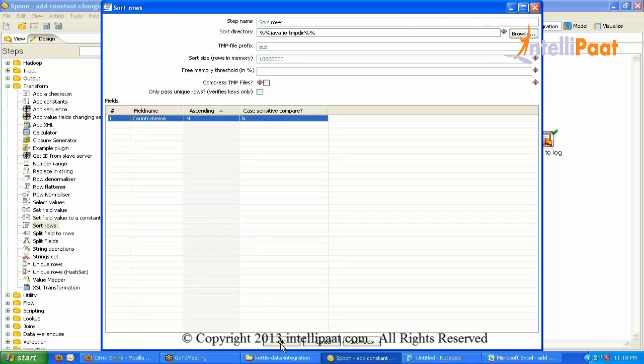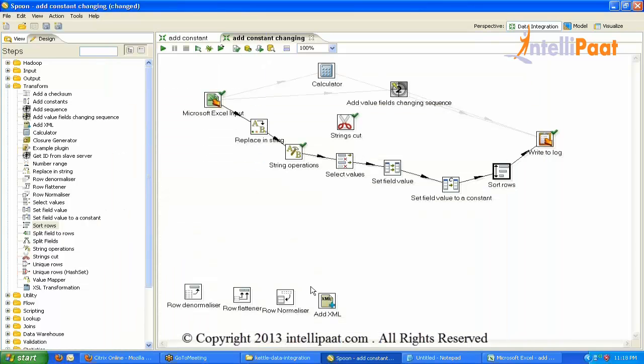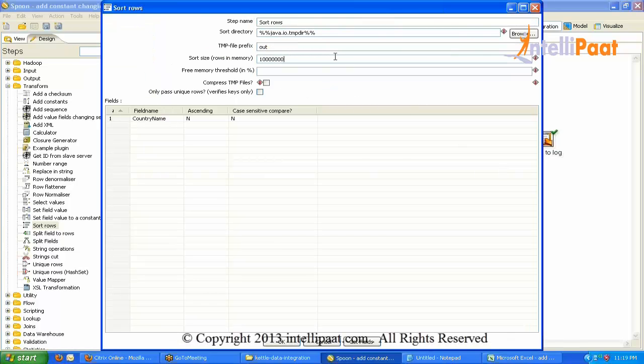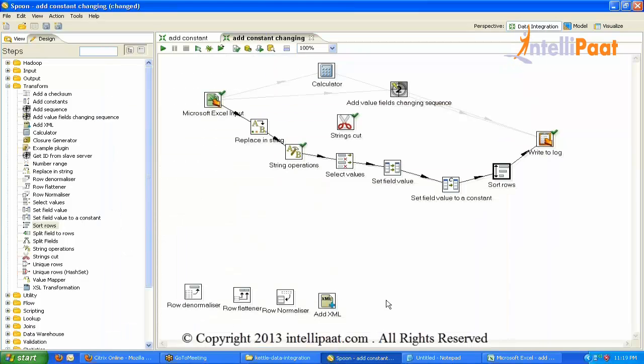Now coming back to the point I was trying to make here: don't use sort a lot. Try avoiding sort, because this can become the weakest link in your whole ETL chain, because it has to pull all the information into memory, and then it will start doing the sorting. So do all the sorting you want at the database level, because databases are meant for it. Databases are very, very speedy at those kinds of operations, sorting, grouping and all. Don't use Pentaho for that.